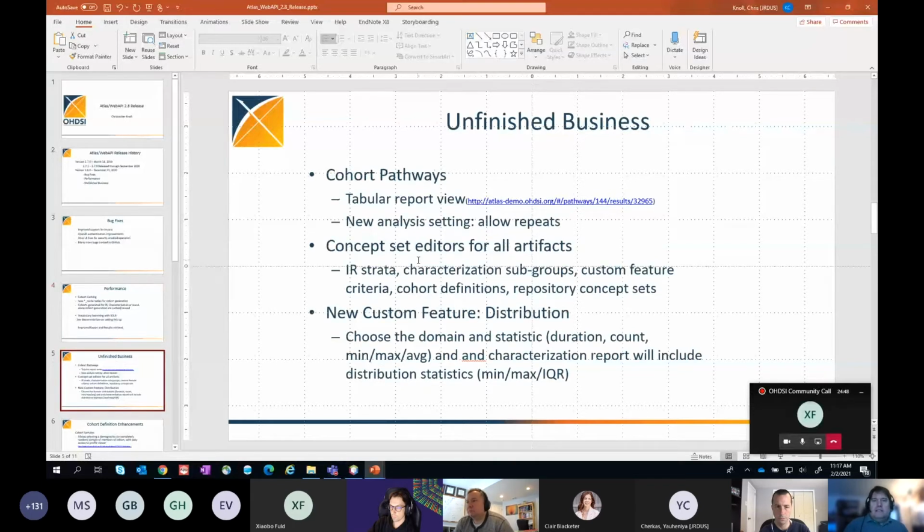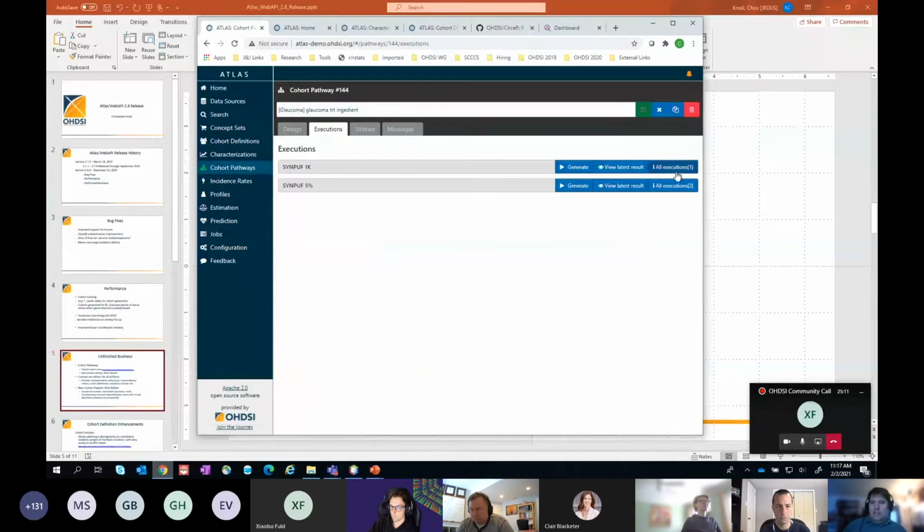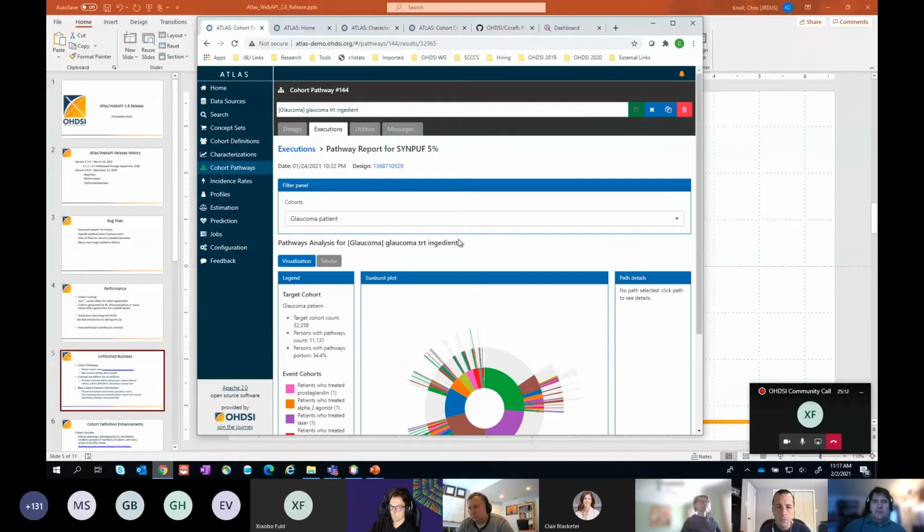Under unfinished business, there are enhancements to cohort pathways, concept set editing, and custom features. So I can show you a little bit of that here. On the cohort pathways, there's a tabular report view. So I have an example here where, on the demo site, there was a pathway that was generated. The executions are here, so we can just view the latest result of this one.